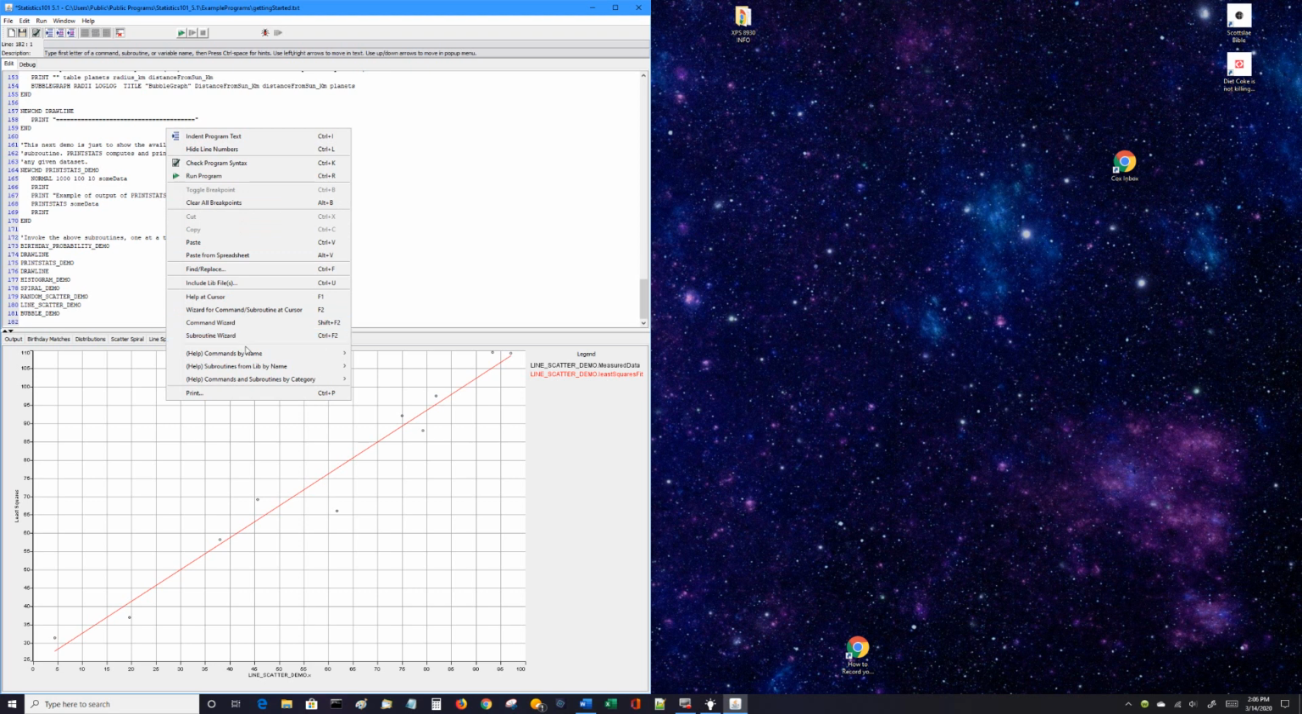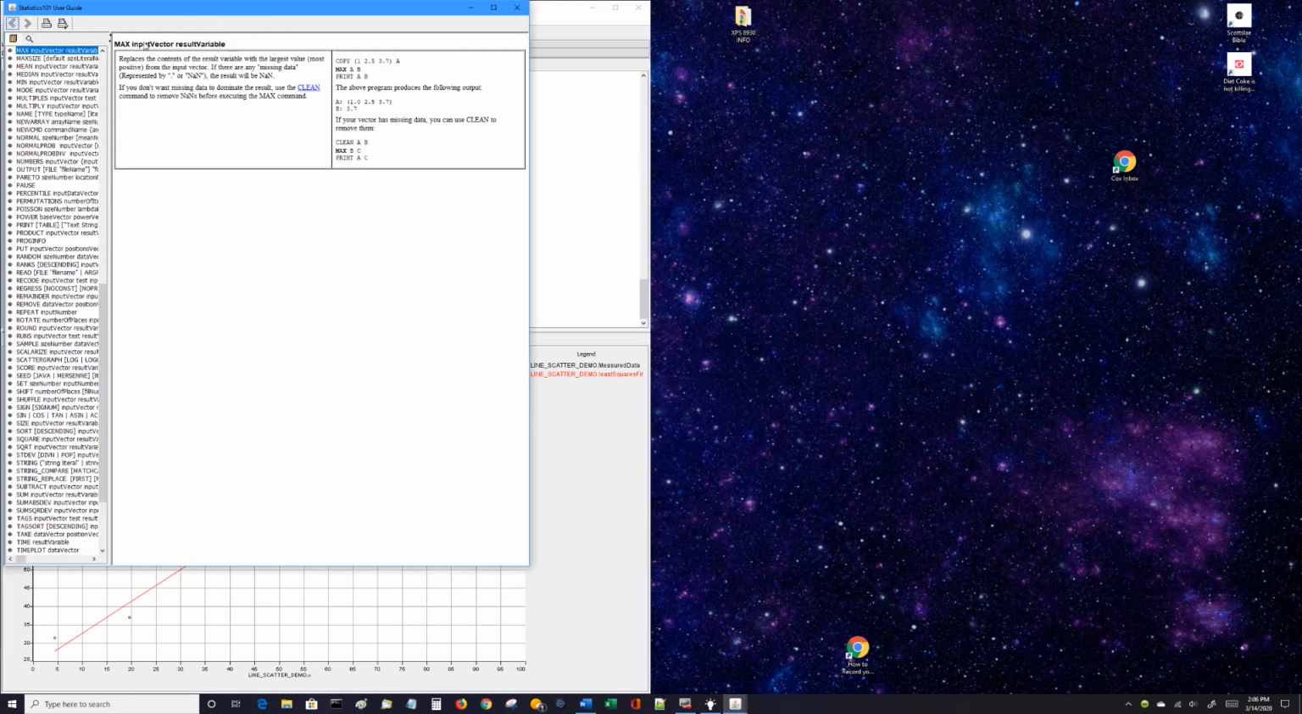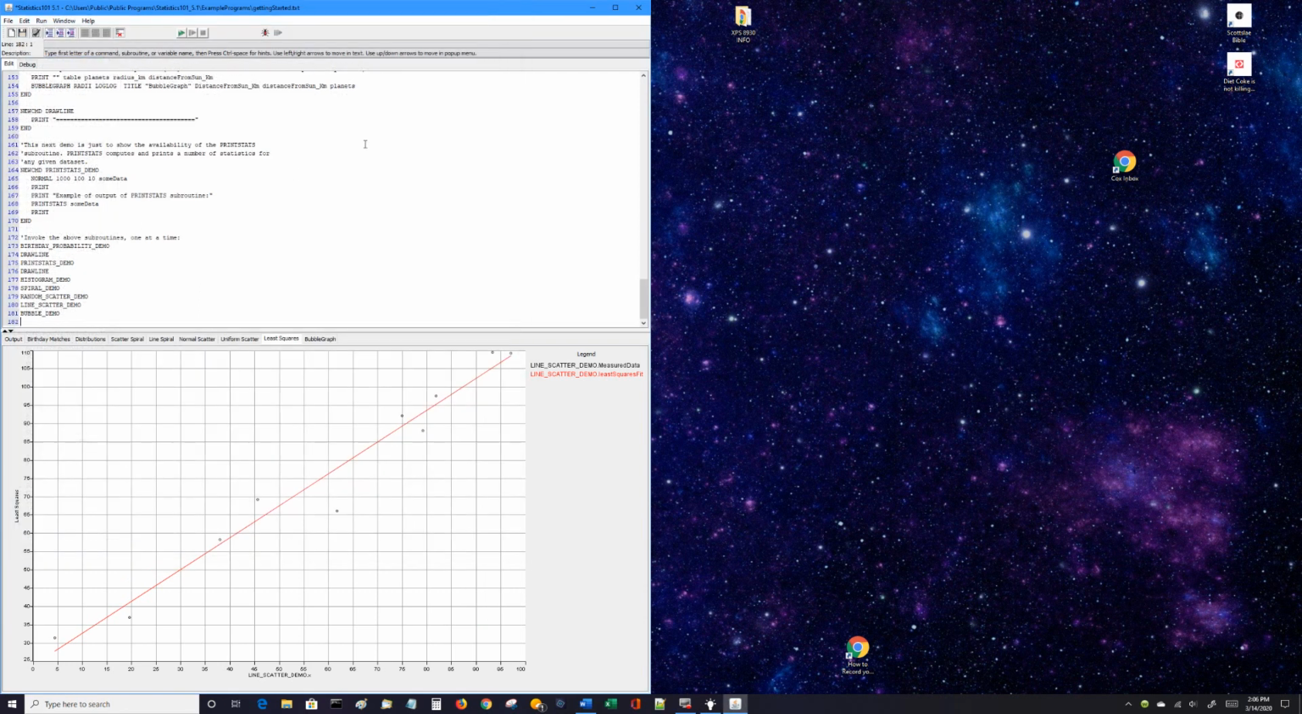Key is these are lists of the different commands and subroutines, and you can find out the help on those that way. So that's a different way of getting help on a particular subroutine or a command.